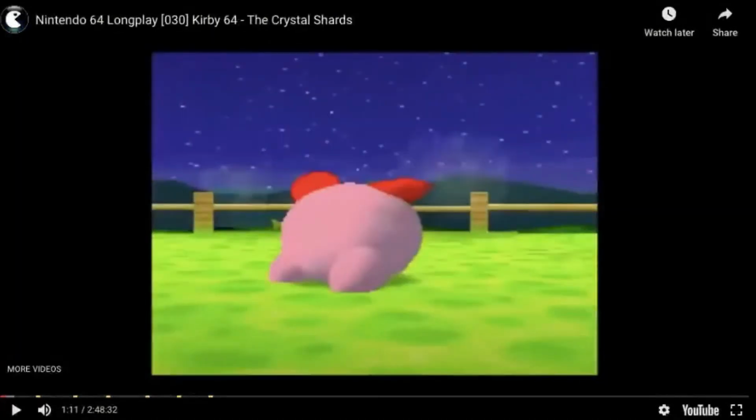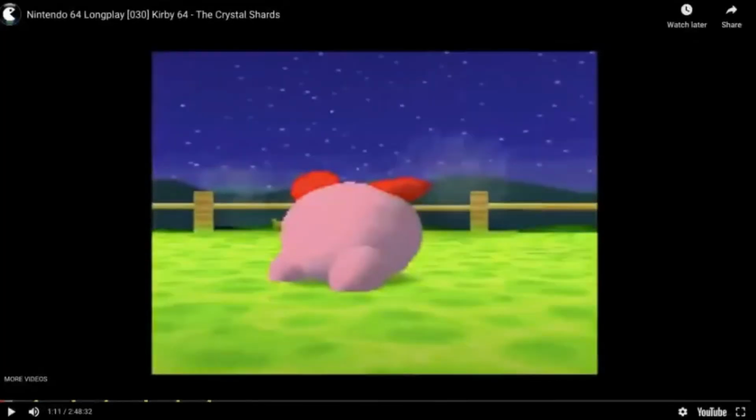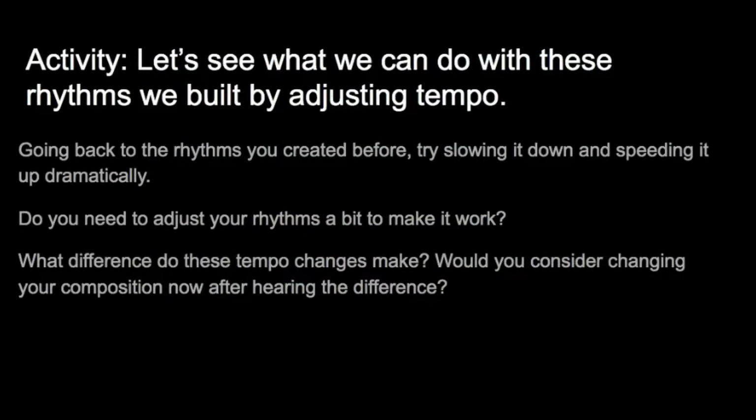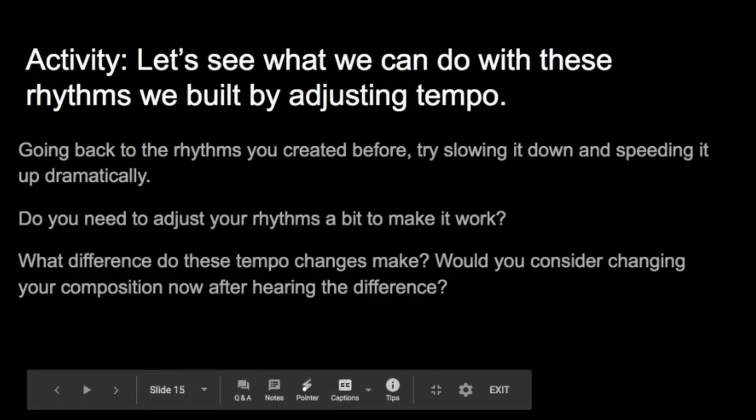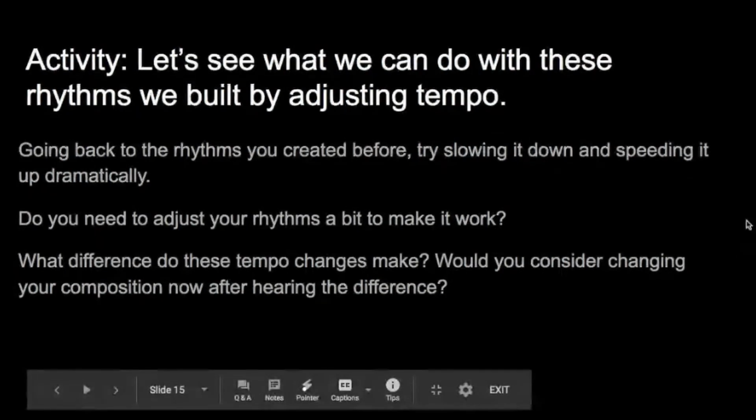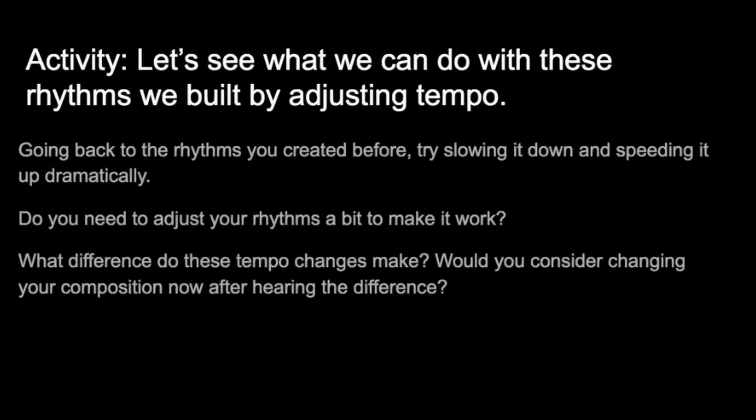This is a piece I thought of when I was building this workshop. A video game immediately came to mind because I remembered how different it was when I was playing it. As soon as the gameplay started, it was like, oh shoot, I gotta get going, and that music let me know. So tempo can have such a huge effect. What we're going to do is take the rhythms that we created before and adjust the tempo to see what effect it has.